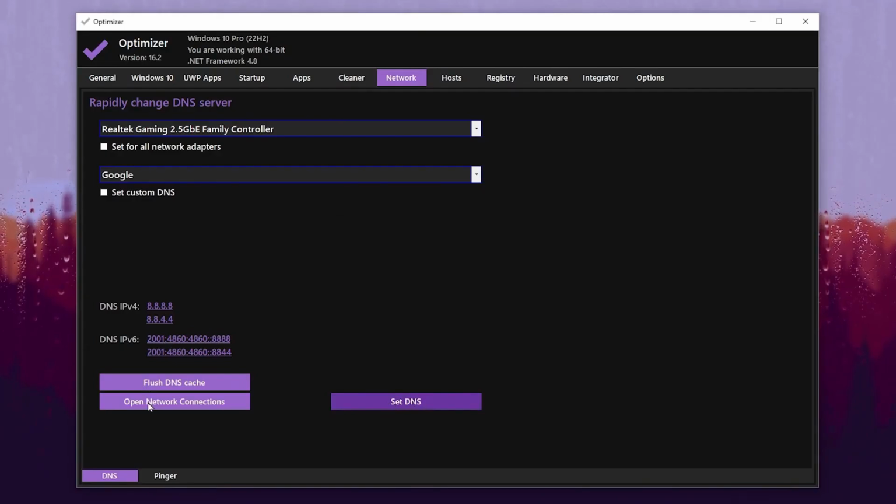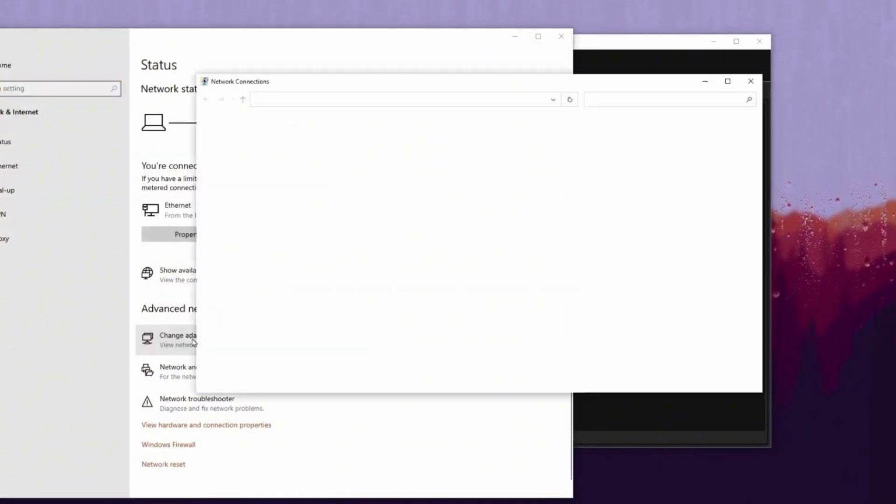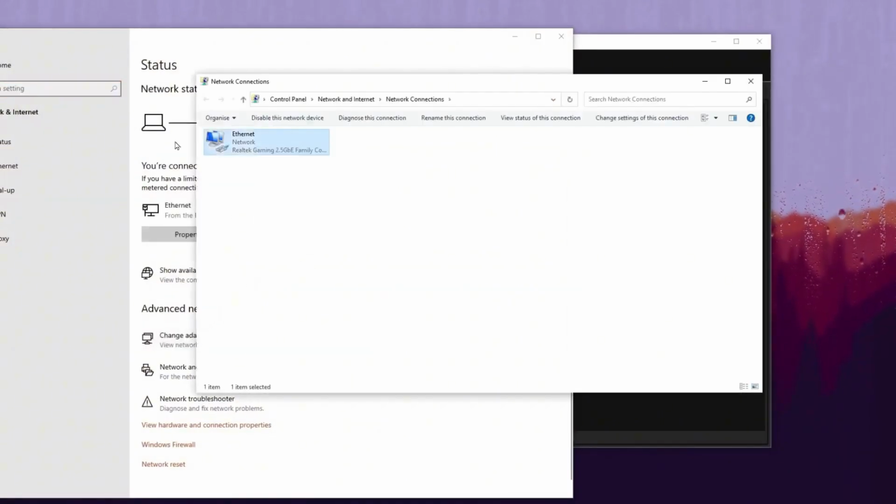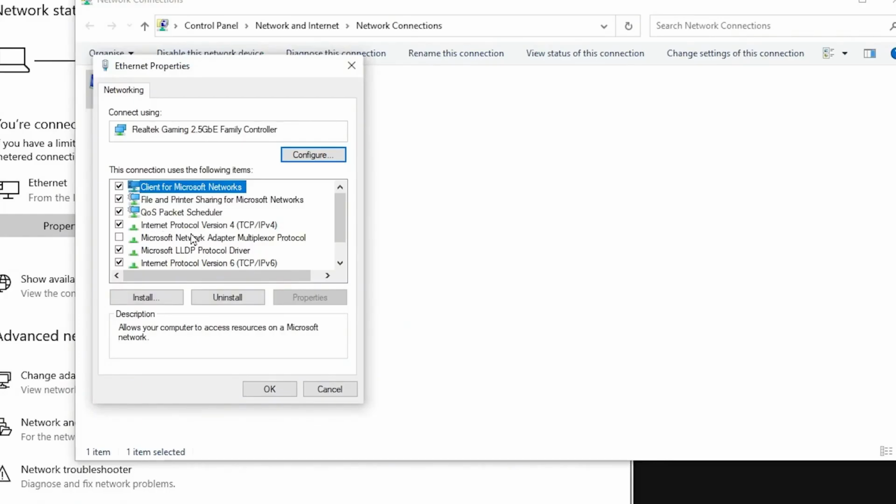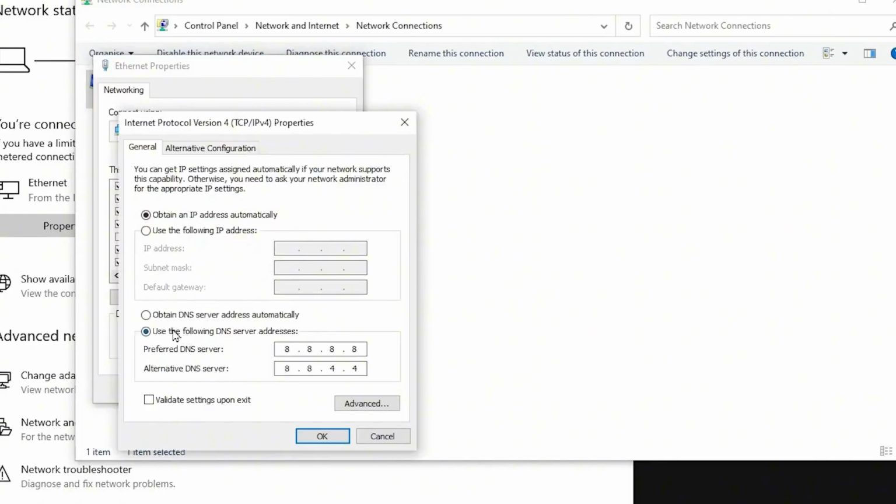Once you set the DNS, now open up your network connection settings. For that, you can right click here, open up network settings, go to change adapter settings, right click, go to the properties of the Ethernet. Now go to Internet Protocol Version 4 and enable these settings, and you can check out here, preferred DNS server is 8.8.8.8, and then alternate is 8.8.4.4. For that, hit OK.